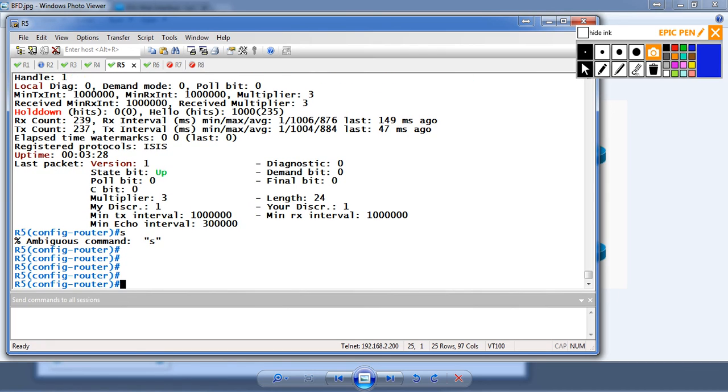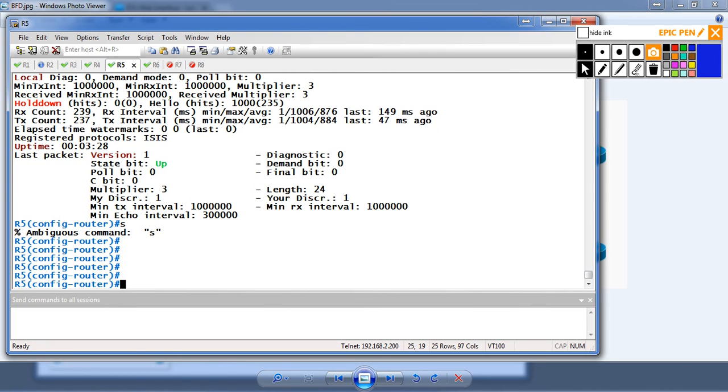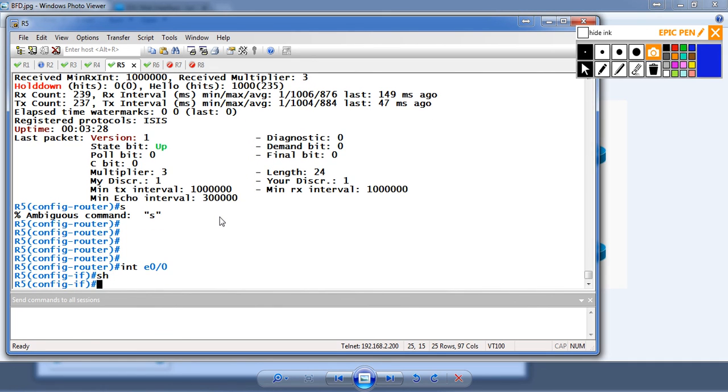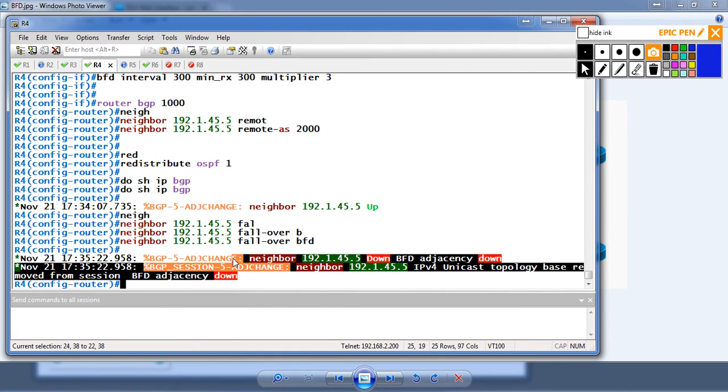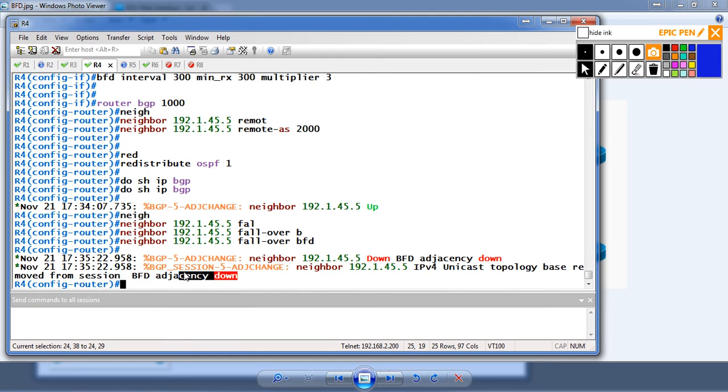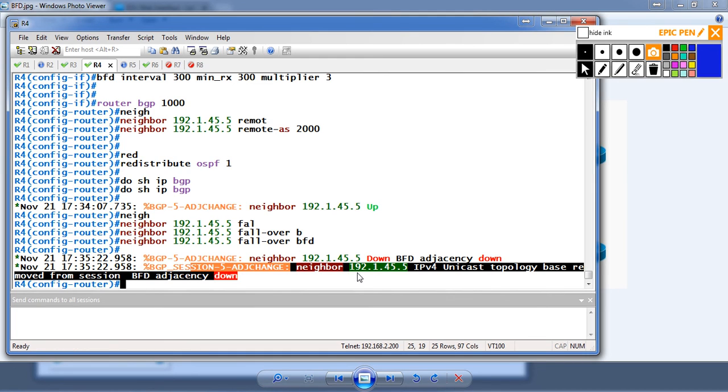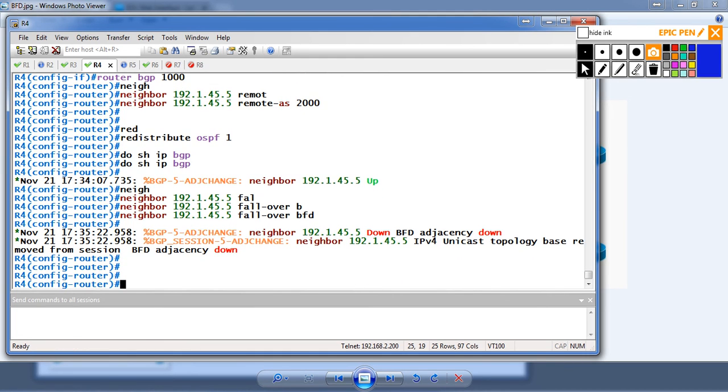So again, if I bring the neighbor relationship down, E0/0 shut down, BGP adjacency down because BFD is down. Clear? You guys okay with that?